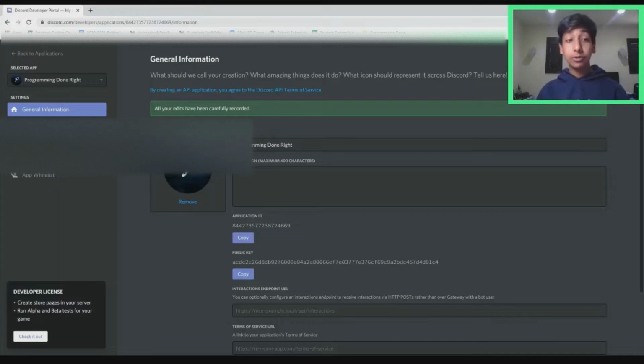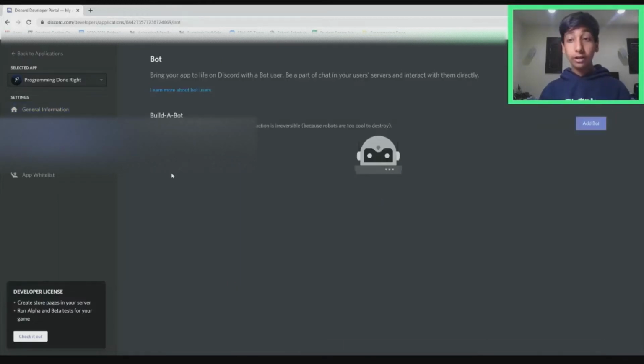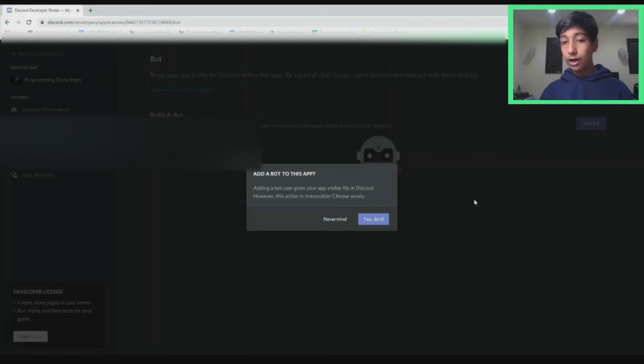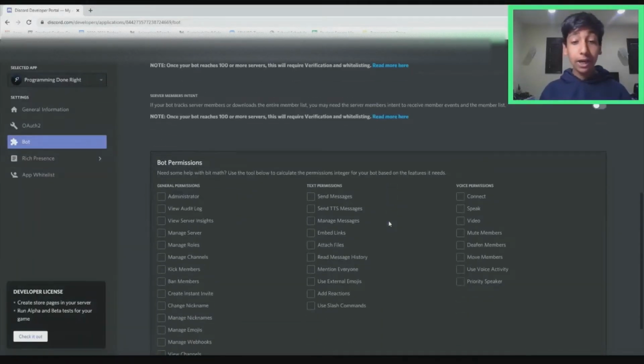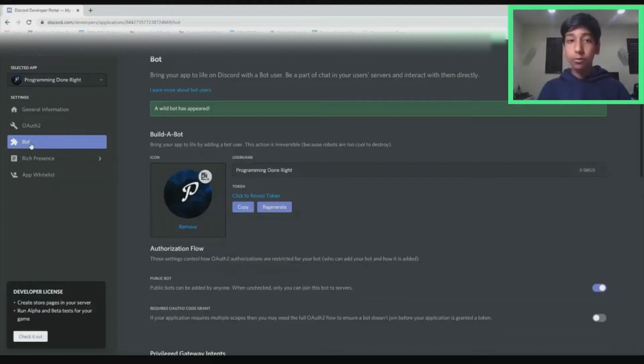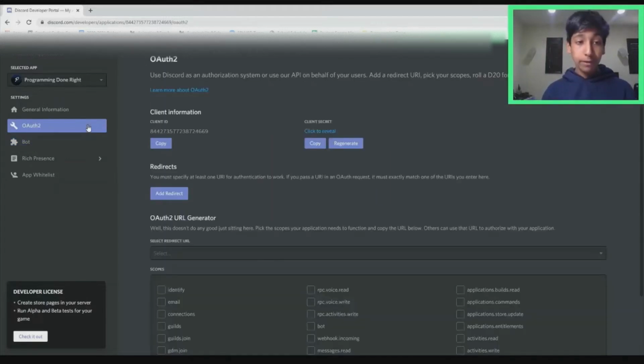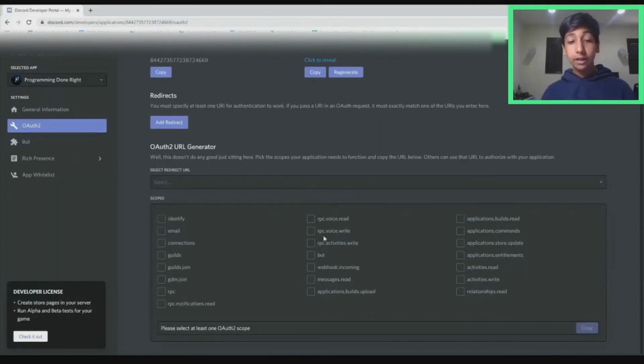Now what we want to do is head over to Bot. In Bot, we want to press Add Bot, and we want to press Yes to it. Now we're actually adding our bot. And we have all these options, but we want to ignore everything on this page and go to OAuth2. And right here, we want to select bot, because that's what we're building, a bot.